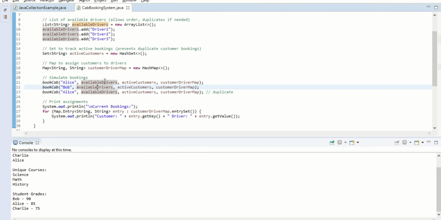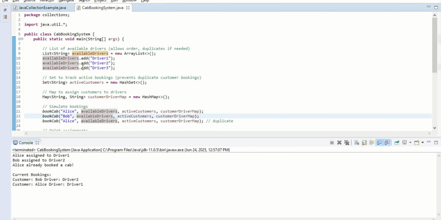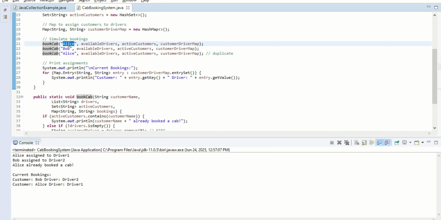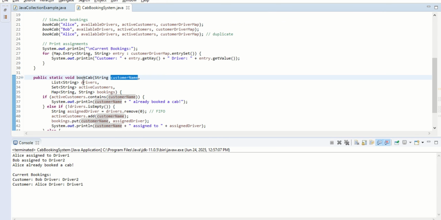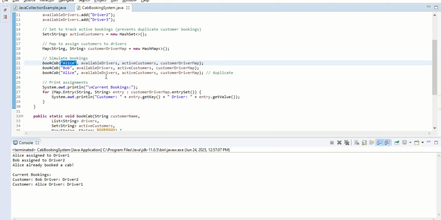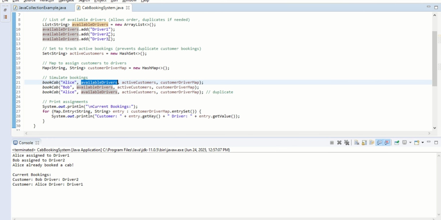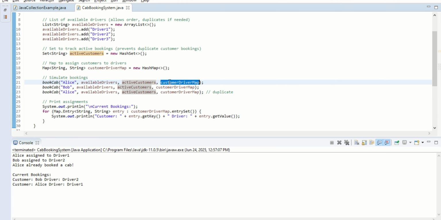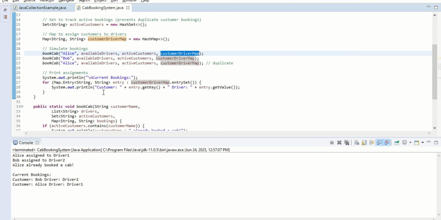So here, you can see first I'm booking the cab, I'm using a class here. Alice is a customer. You can see in the class I'm getting the customer, drivers, active customers, and booking maps. The customer name, again, is hard-coded. I'm adding Alice and available drivers, driver 1, driver 2, and driver 3, and active customers. Here you can see, to track the active bookings, and the customer-driver map. At last, I'm just iterating the customer-driver map.